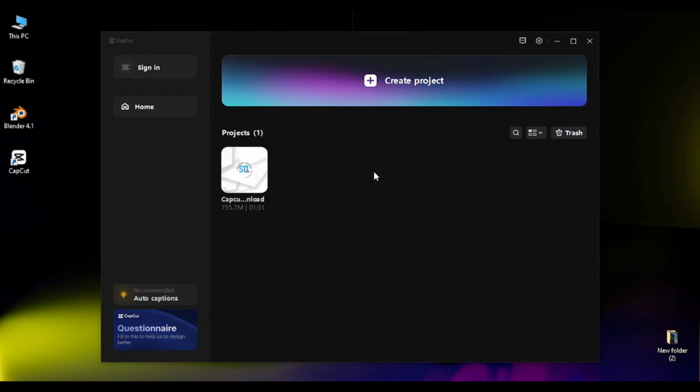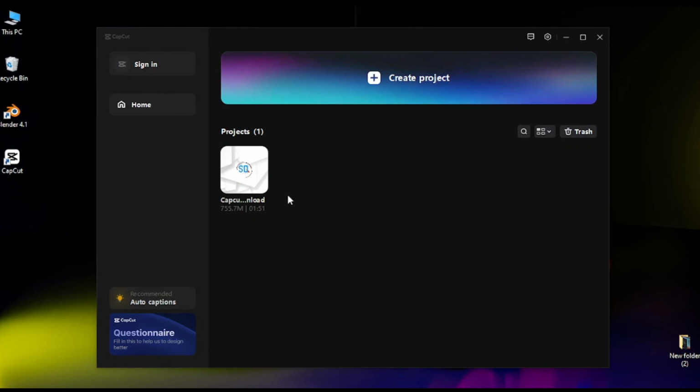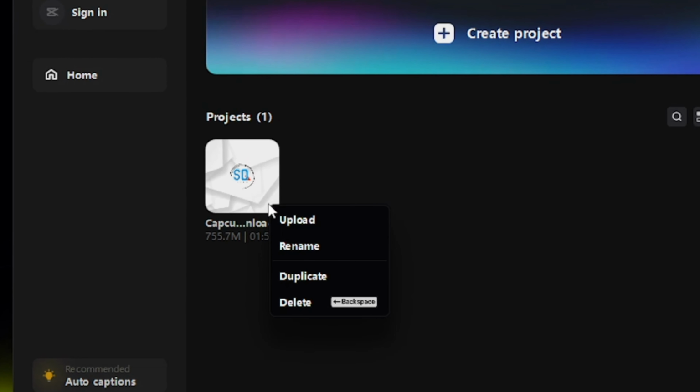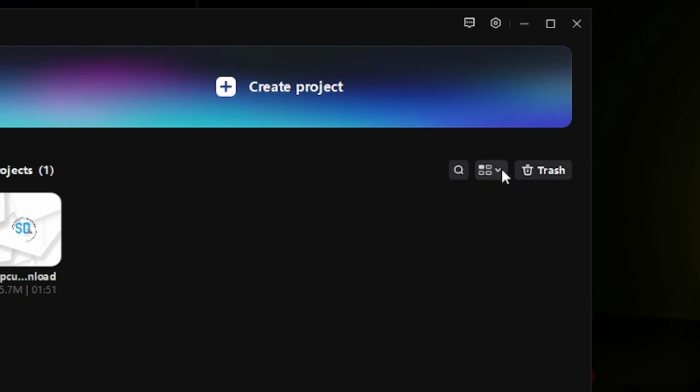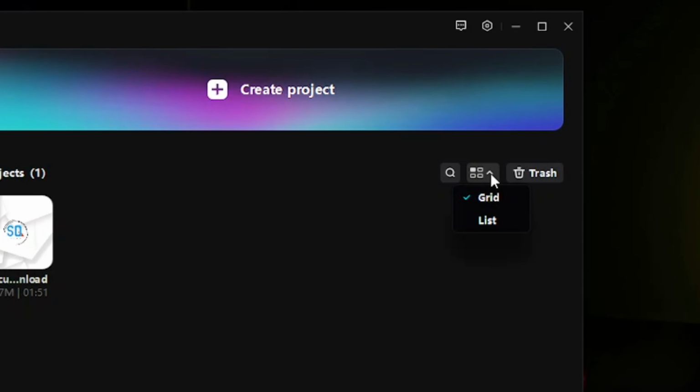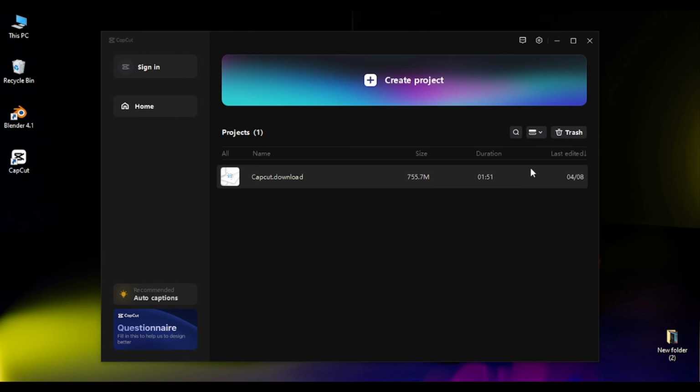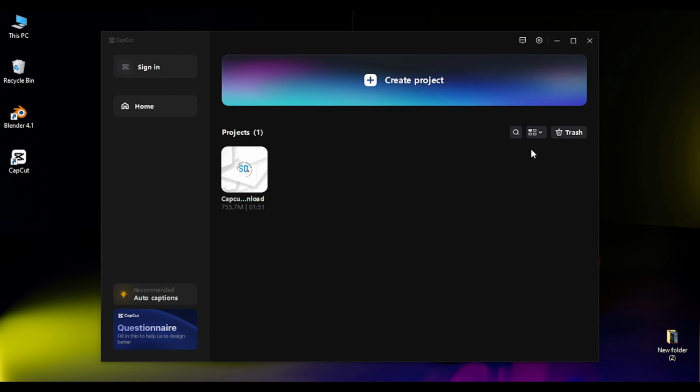This is the CapCut PC homepage. Here, this menu shows if you already have any projects. I have one such project here. If I click on this, it will take me to the editing view for this project. If you would like to edit your projects from the homepage, just right-click on it. From here, you can upload it, rename it, duplicate, and delete the project. And here you can change the view of this project list to list view and to grid view.